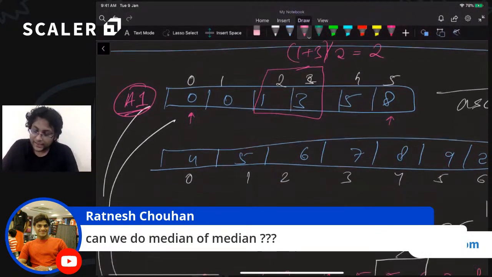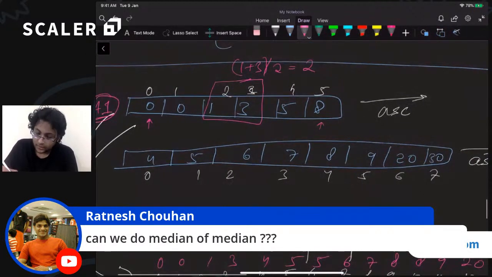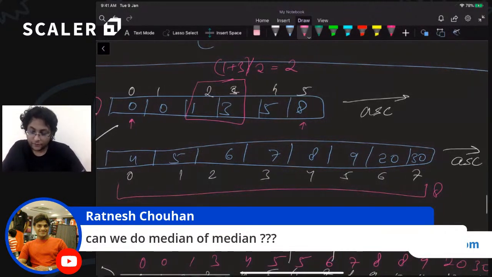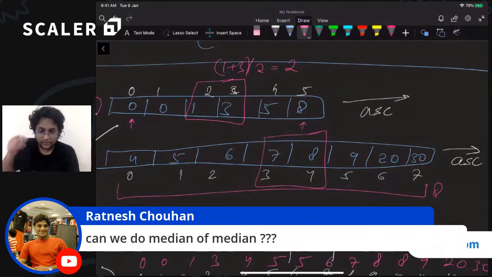Similarly, let us calculate the median of this array. How many elements does this array have? This has 8 elements. And what is the median of this array? That will be the element at 3 and the element at 4, so that is 7 plus 8 by 2, which is 7.5.